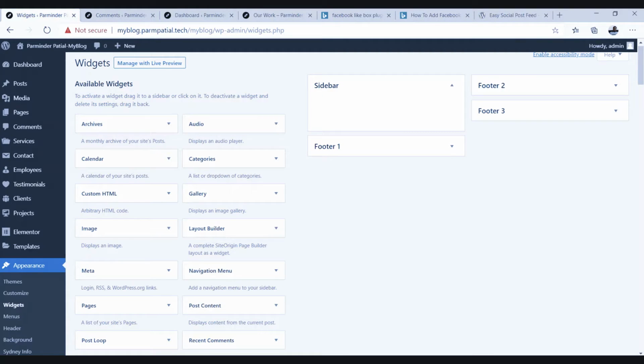So here in this video we are going to customize our sidebar, the sidebar that we use to display on the right side of our pages. So in this video I'm just going to customize that sidebar. In order to do that, we simply have to go to Appearance on the left hand side of your dashboard, and then from Appearance just click on Widgets.